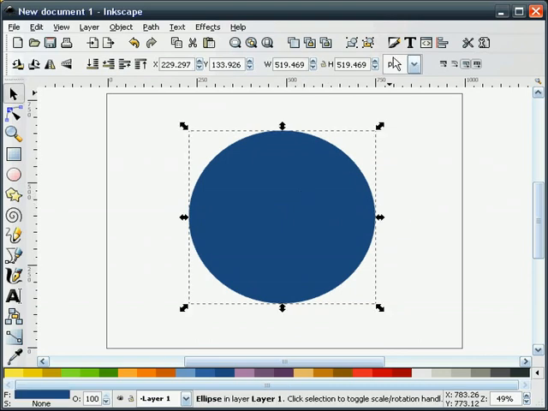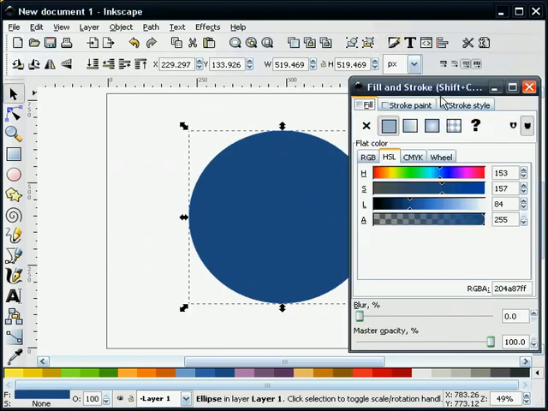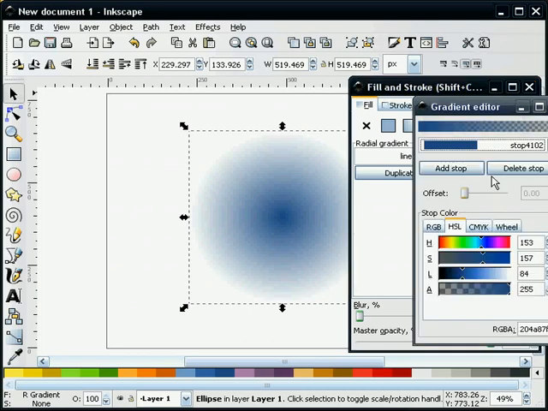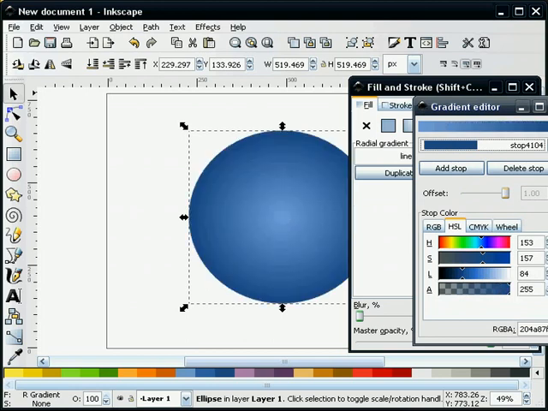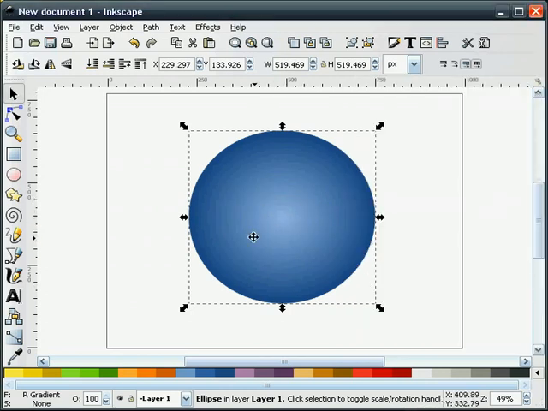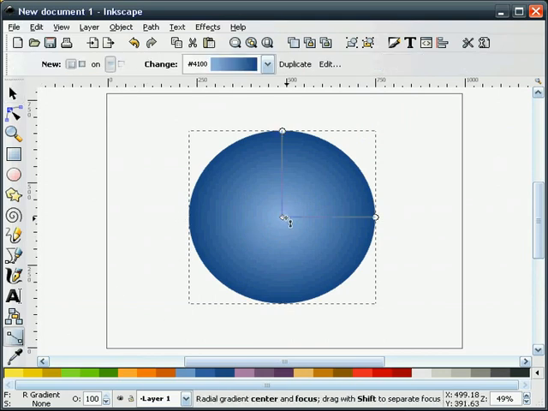And I'm going to turn on our stroke and fill dialog. And I'm going to give this a radial gradient, and we're going to have to edit this. I'll click on the edit, and I'm going to slide this over to a white, and the second stop I'm just going to slide its opacity all the way to full. Okay, that gives us a nice little gradient, and I'm going to shift that a bit to the upper left.